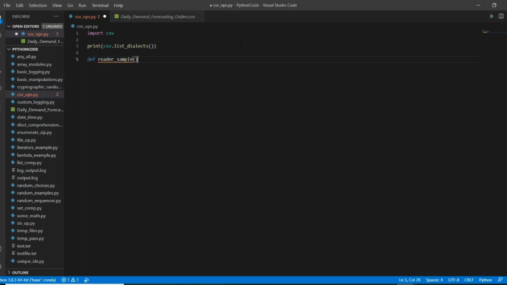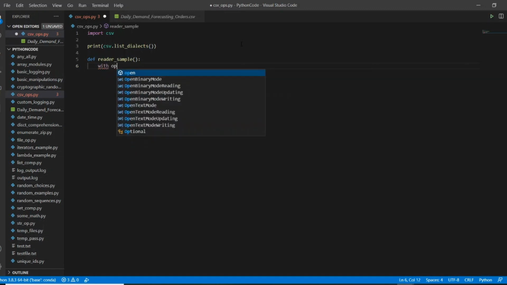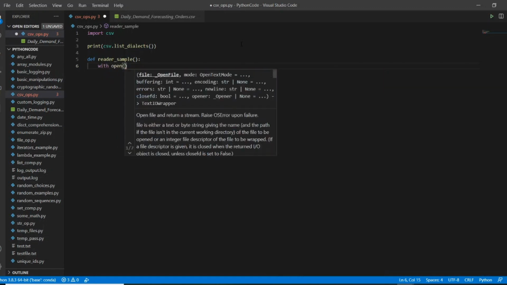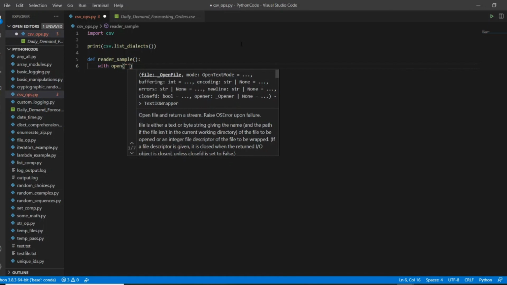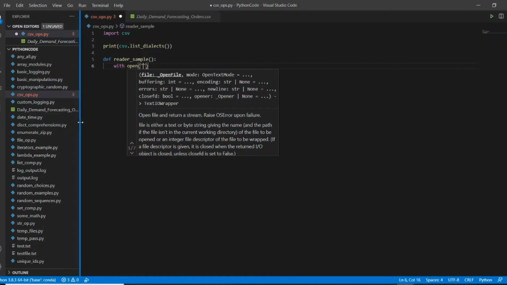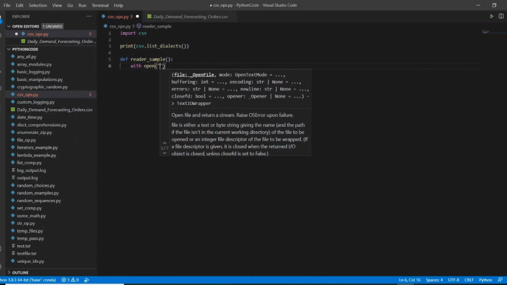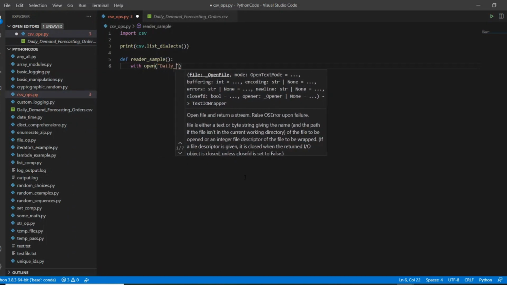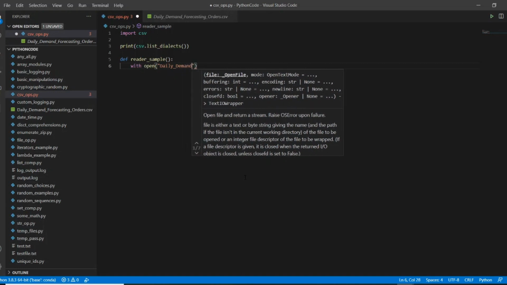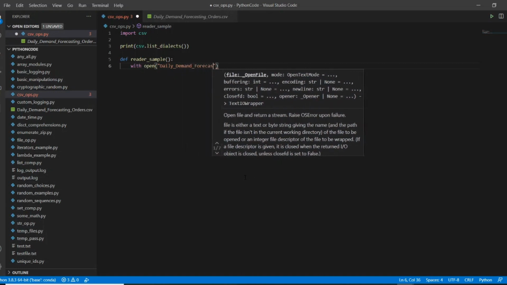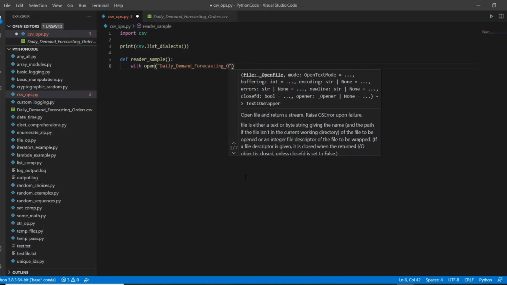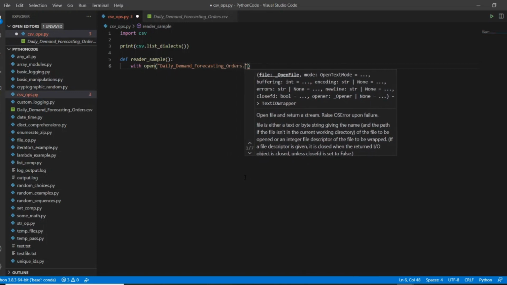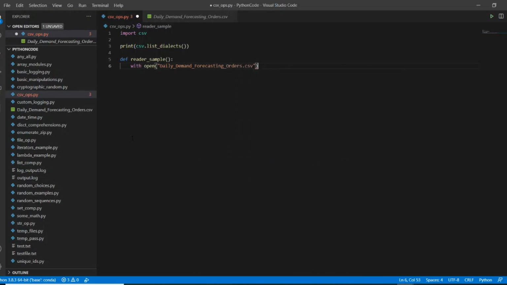All right, now that we know this information, let's open the CSV file and read each row from the CSV file. So I'm going to define a function, def reader sample, and I'm going to be using the context manager here as well. So with open, and then I need the full path to the file, including its name. It has a long name, but that is not a problem because the name is very descriptive of what kind of data we can expect to find in that CSV file.